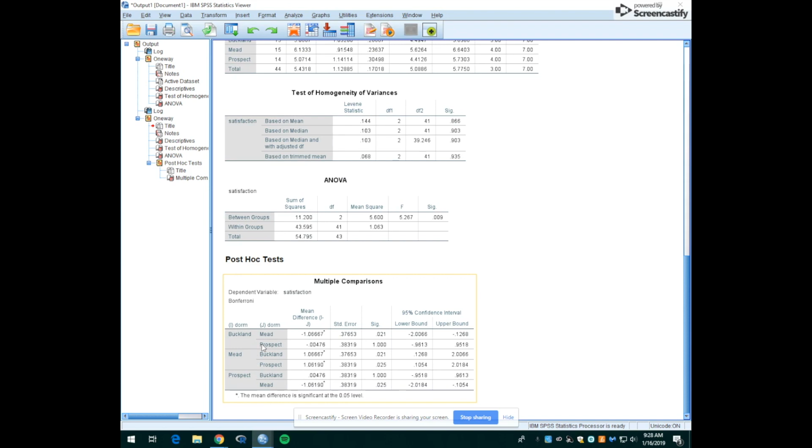Now you'll see that this same pair is repeated down here. So Mead and Buckland, again, this mean difference is the same. The reason that there's no negative sign in front of it is because the order is switched. So it's saying I minus J. So this is the I column and this is the J column. So it's the same statistic, it's just repeated. So again, it's saying that Mead and Buckland have a significant difference.